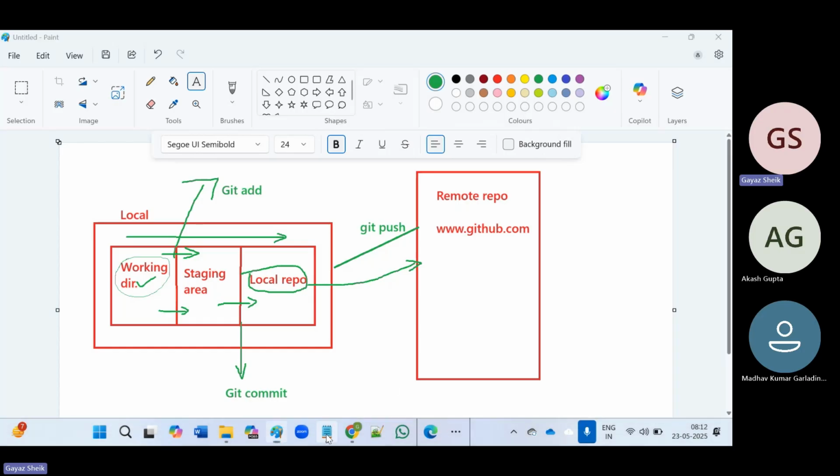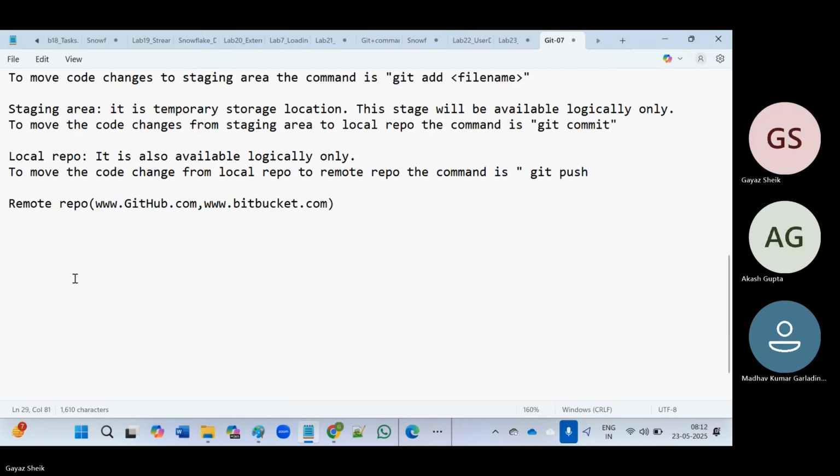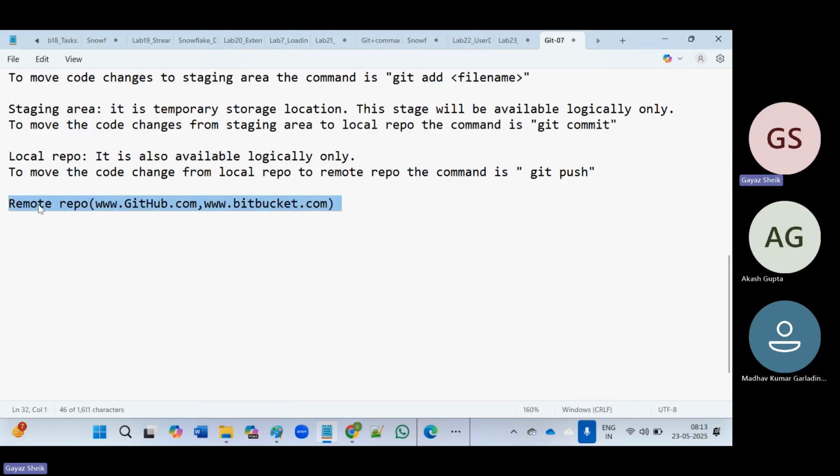To move the code changes from local repo to remote repo, the command is git push. We have to use git push command. Once we push, the code will be available in the remote repository.